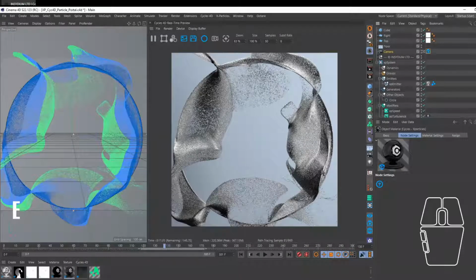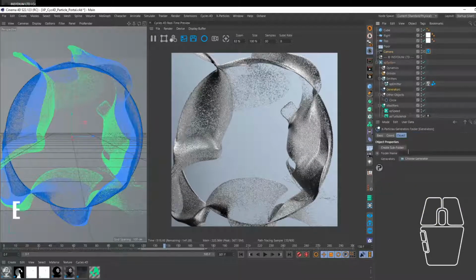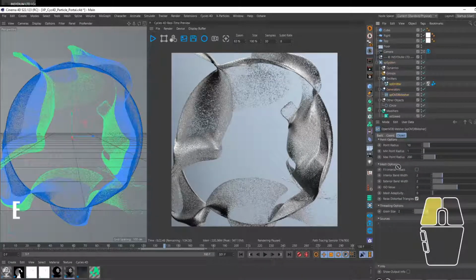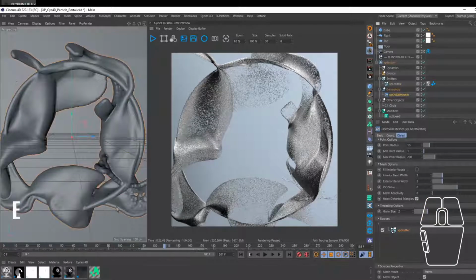And one thing that I can do to make it even more smooth is add a generator and just generate a mesh wherever those particles are being spawned. So let me just show you real quick. Generator, OVD measure, and I'm gonna add that emitter as the source. And you see it's gonna create basically just a mesh using those particles.